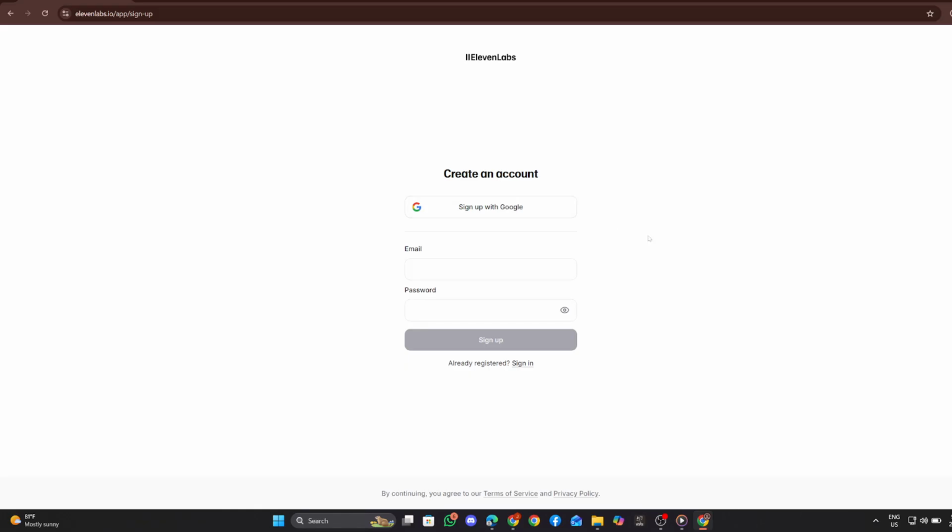If you opt for the email and password method, you will be prompted to enter your information. Fill in your full name, email address, and a strong password. It is important to create a secure password to protect your account. After entering your information, you will need to accept the terms of service and privacy policy. Once you have completed all fields, click the sign up or create account button to submit your information.